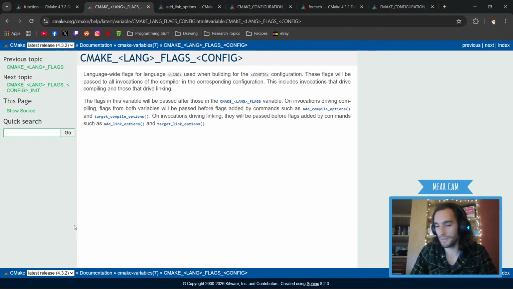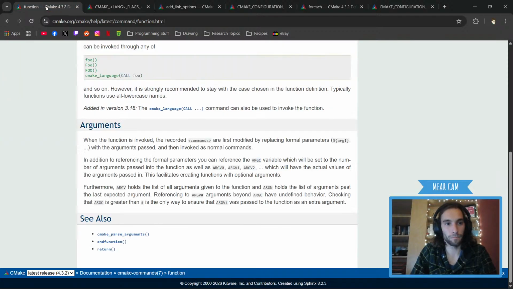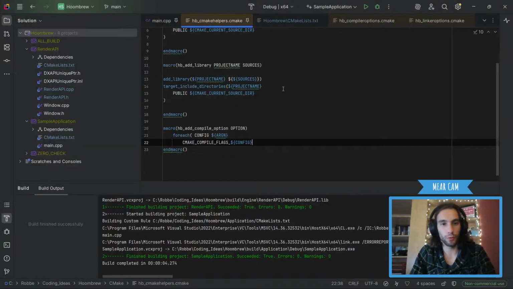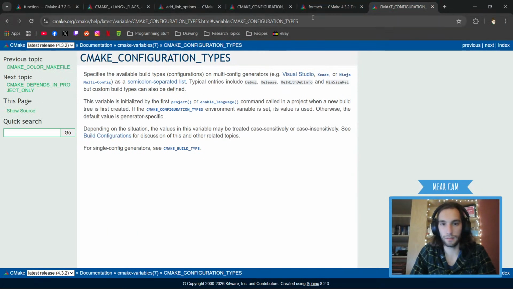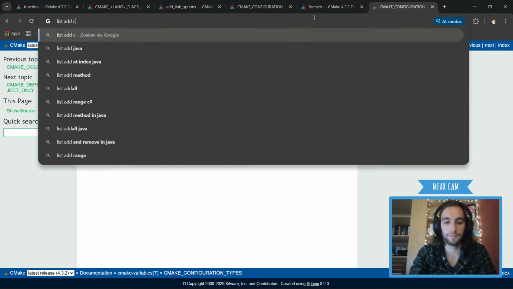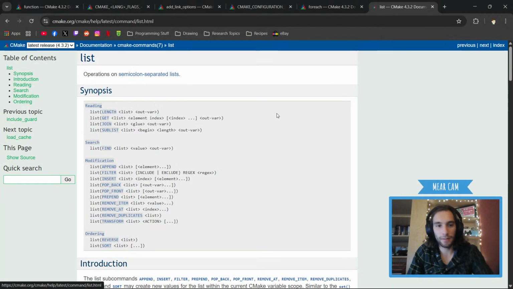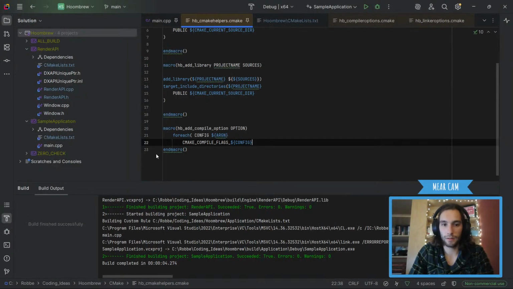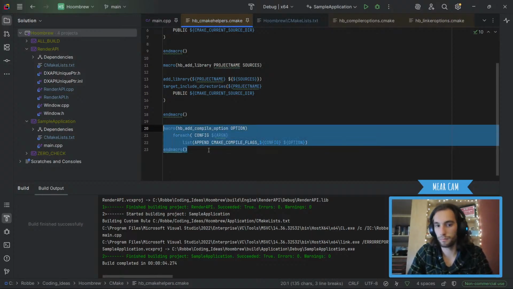Okay, where was I? Lost at the minute. I need to do a list add. How do I do a list add again? List, and you get the documentation. It's great. It's list append. That's it. Okay. List append this list with the option. I think that might work. I'm not 100% sure though.